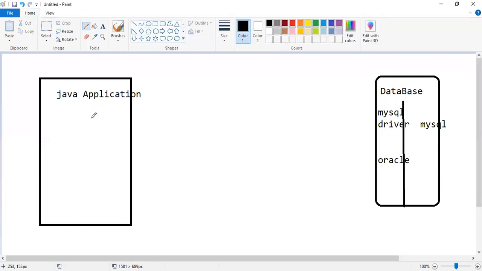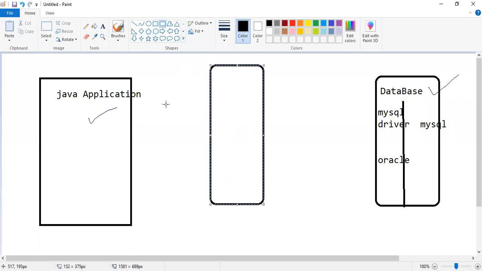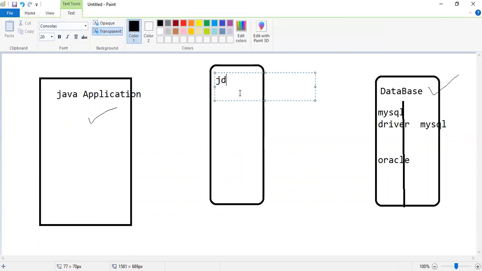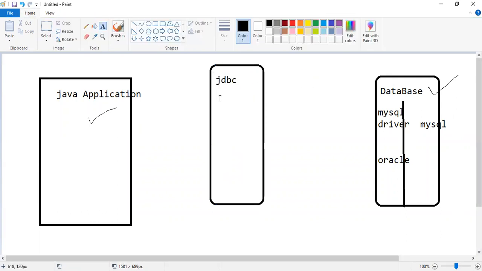Now Java has a different language, and the database has a query language. How will they communicate? They cannot communicate with each other. So that's why we have an intermediate that is called JDBC, Java Database Connectivity.